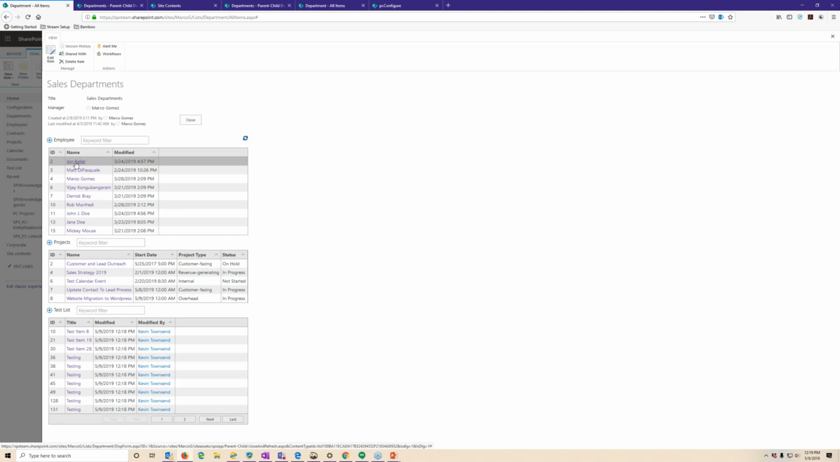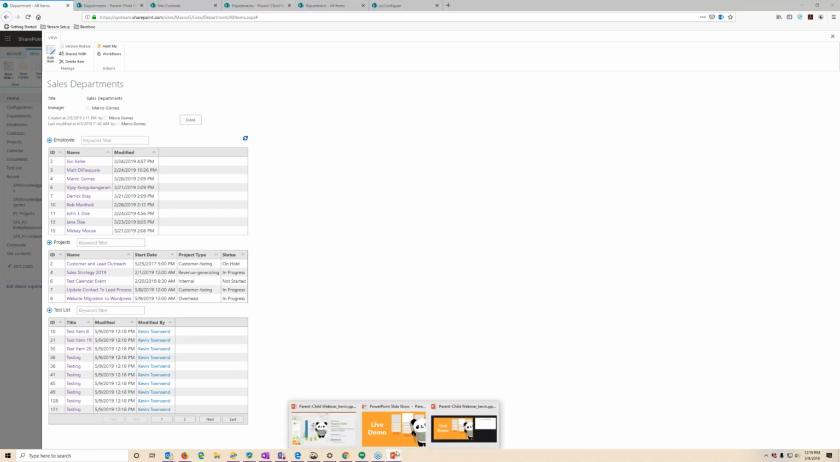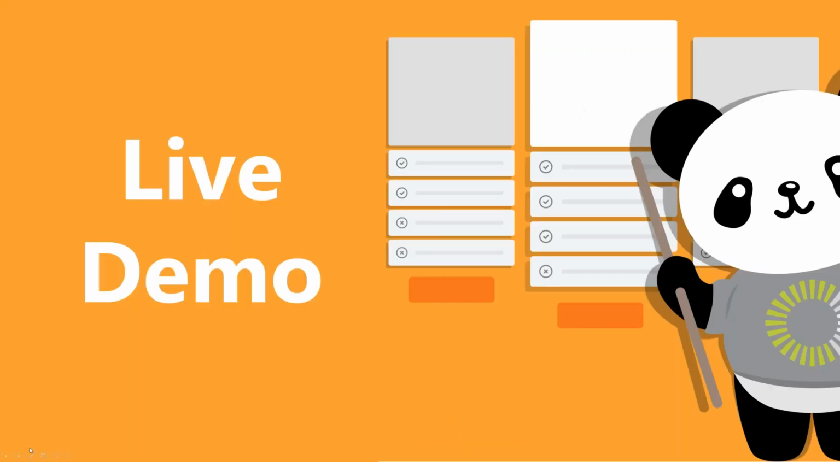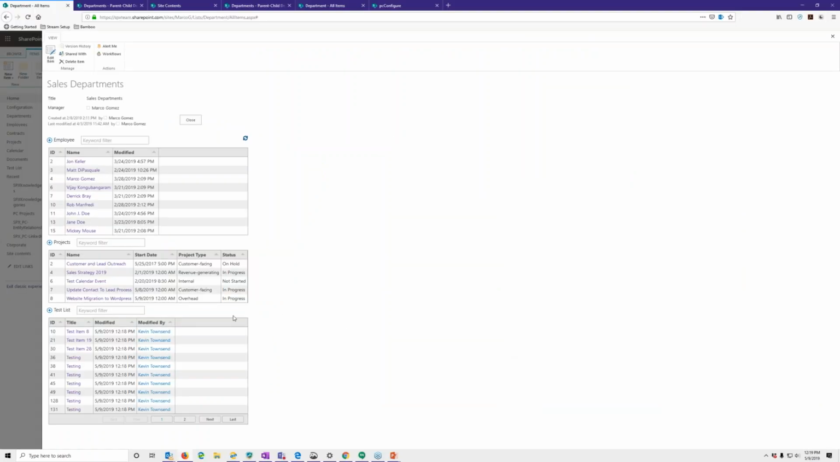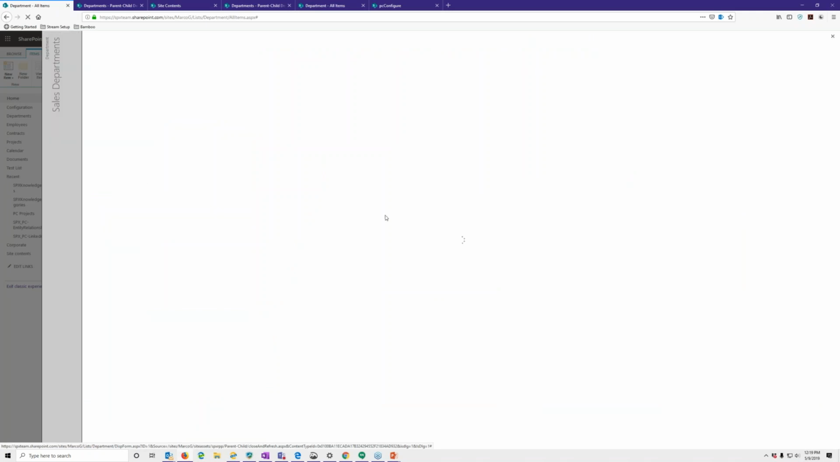It's awesome, right? So one of the things we haven't done yet is drill down into the hierarchy of related information. So here we go. Now what do we know about our diagram? Let me see if I can load that back up here for a sec. What we know is that an employee has contracts related to it, and a project has calendars and documents. So now if I go to navigate into one of these children, let's say we go into an employee. Let's go into John Keller's profile here for the sales department.